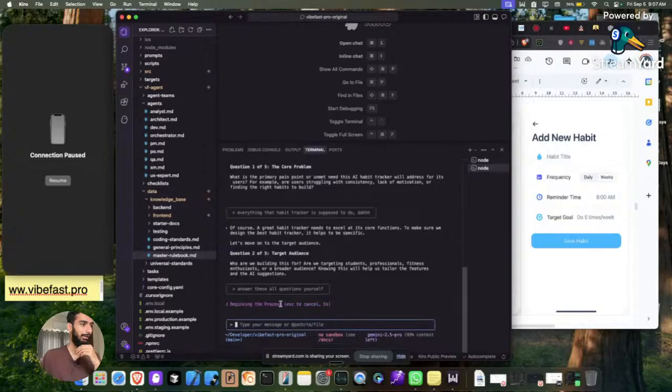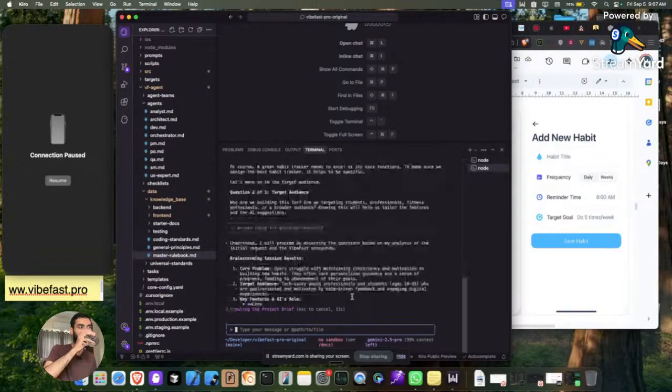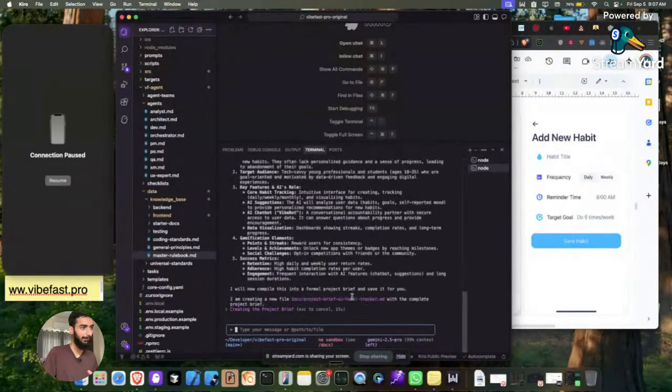Why did the developer go broke? Because they used all their cash. That is very cool. I didn't know they also give jokes in here.